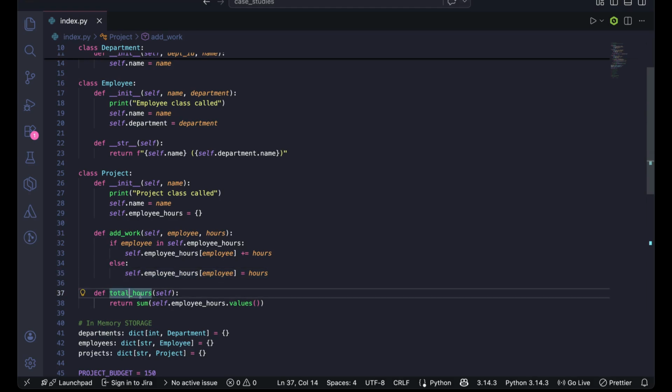And finally we come to the total hours method, which simply aggregates all the hours, or sums up all the hours, which we have right here. We use the sum function to aggregate all the hours worked on the project by summing the dictionary values, right? This becomes important later when we enforce budget constraints.